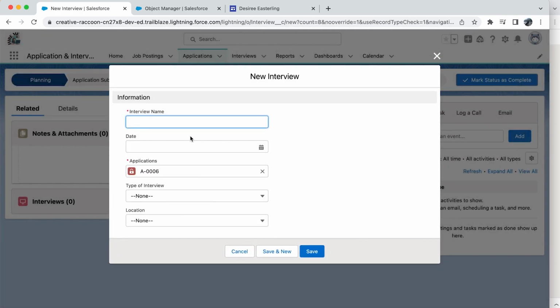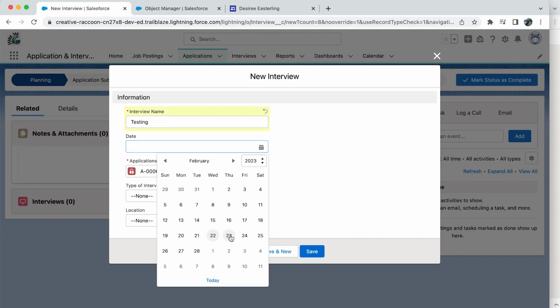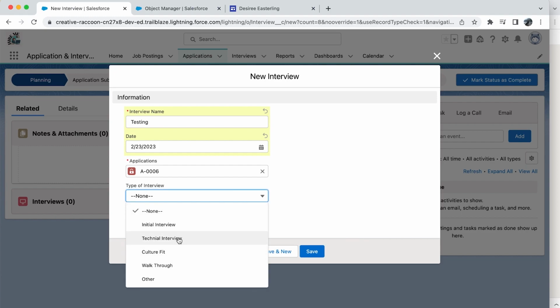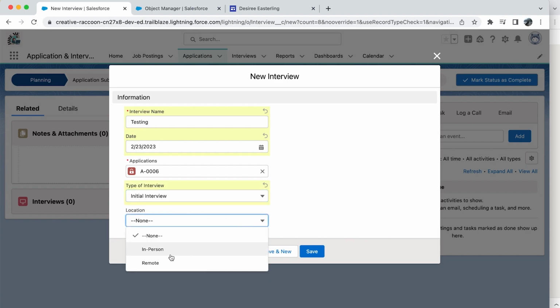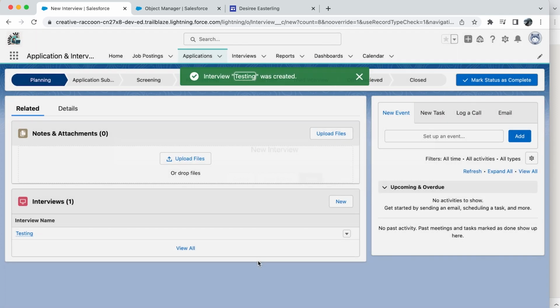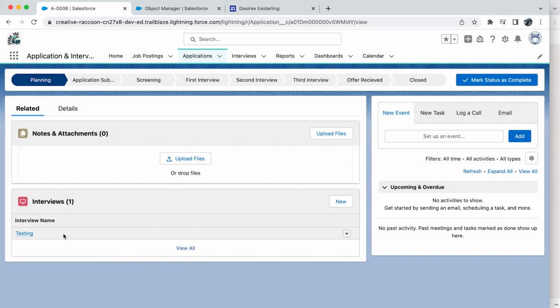Now, when this company contacts me, I can go to the related list from the applications and easily add in my interview. I populate the name, the date, the type, and location fields. But once again, even though we didn't add the company name or the job title in the last form, we received that information from a cross-object formula.